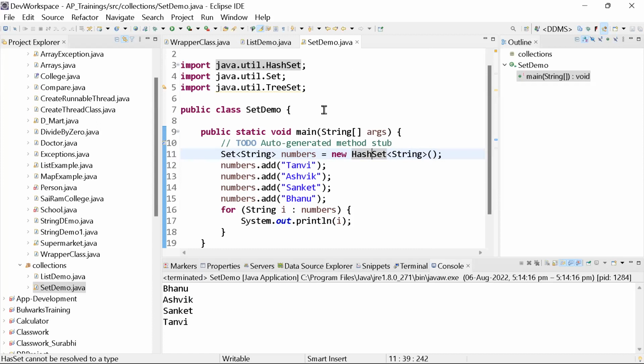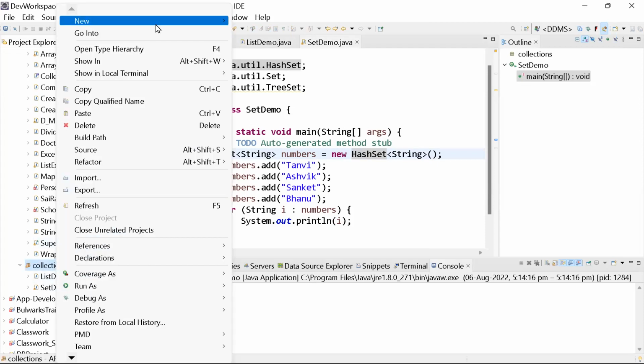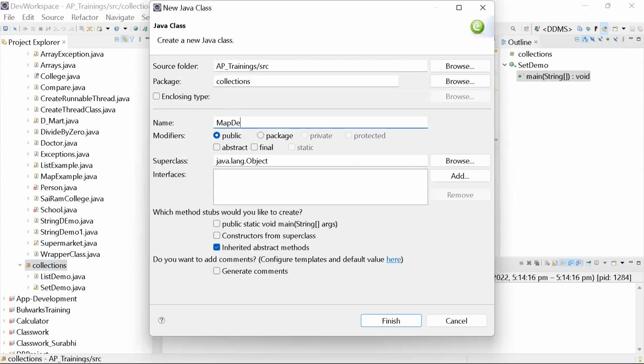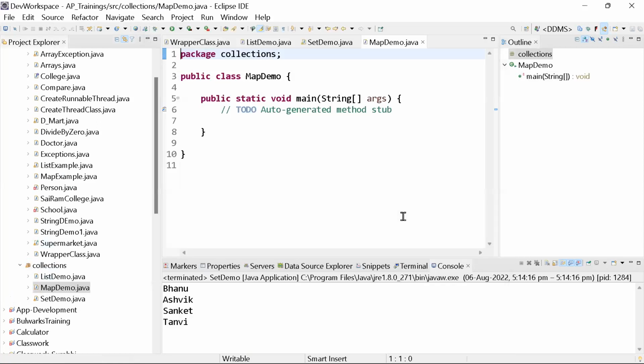Now, let me create a map for you. So new class, and let me call it map demo. Click on public static void main and click finish. Now, in a map, we can store two values. So let's say I will create a map and store student details. I will store student ID along with the name. ID is generally an integer value and the name of the student is a string value.